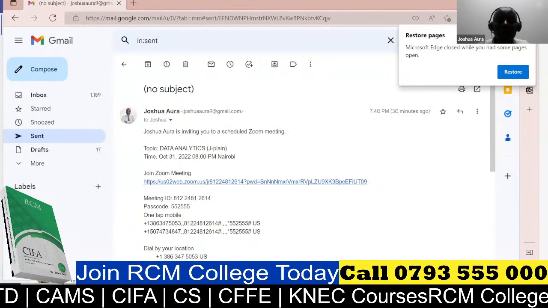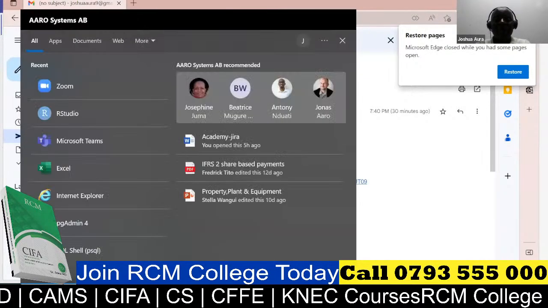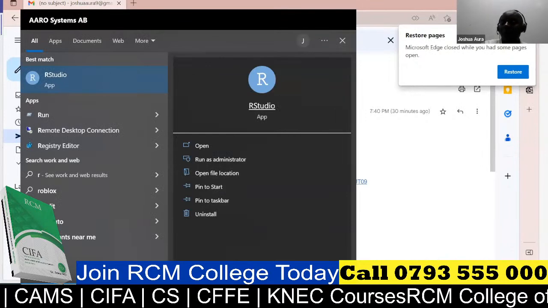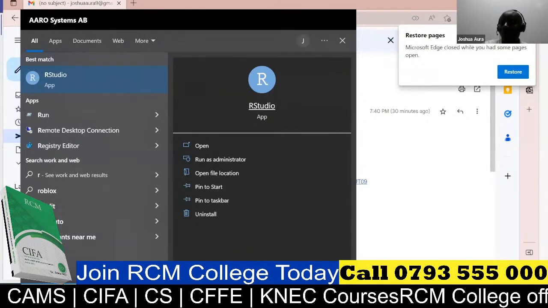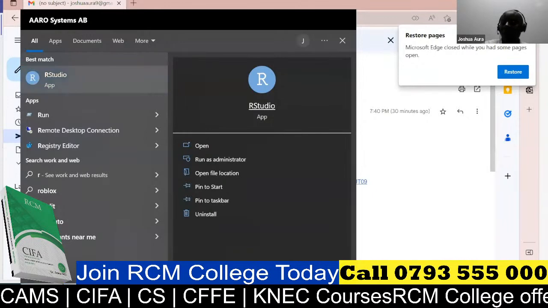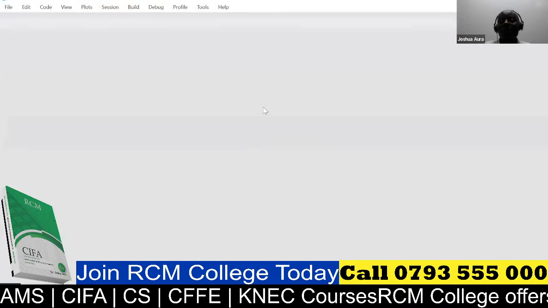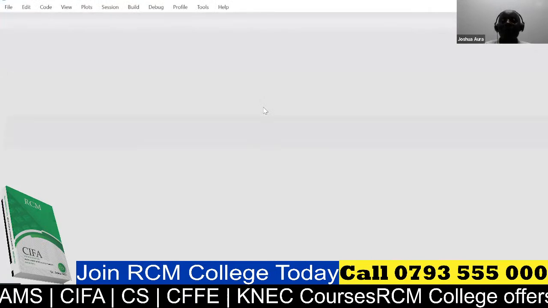So what I need to do is to come and just type R here. When I type R alone, what I want is this app called R Studio. So this is what I will open. R Studio is what I'll open. It's coming up slowly, nicely.